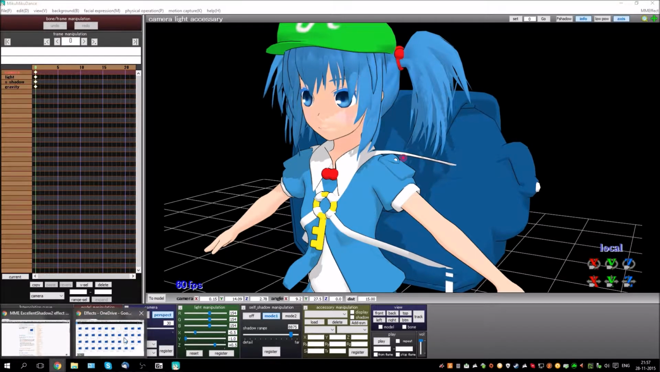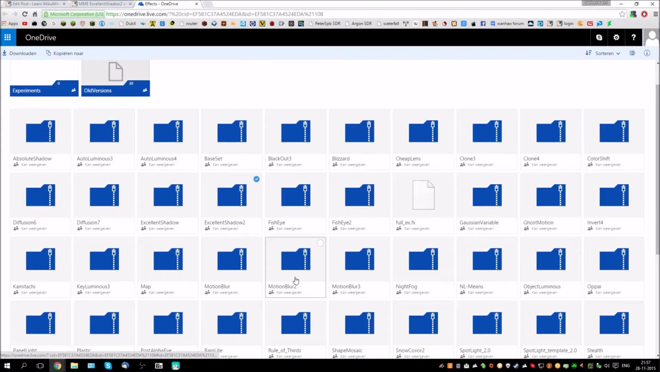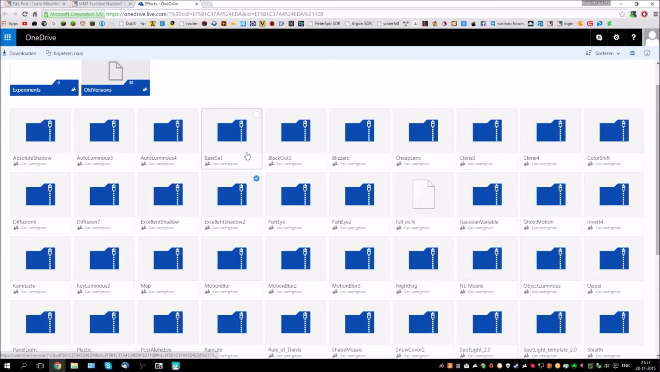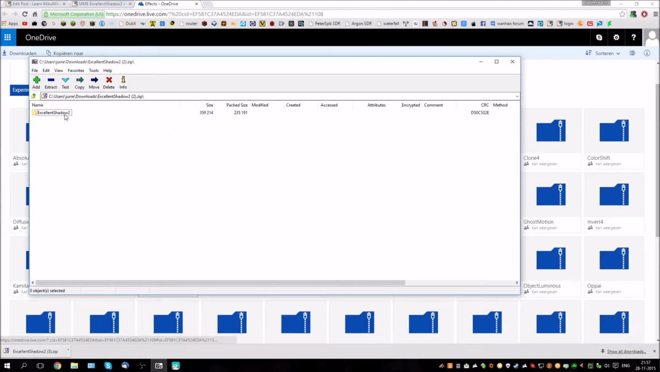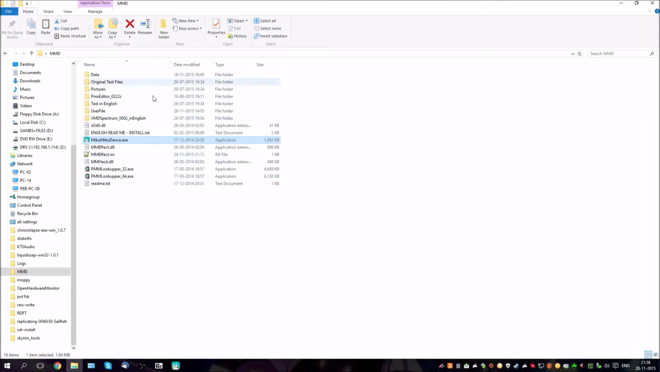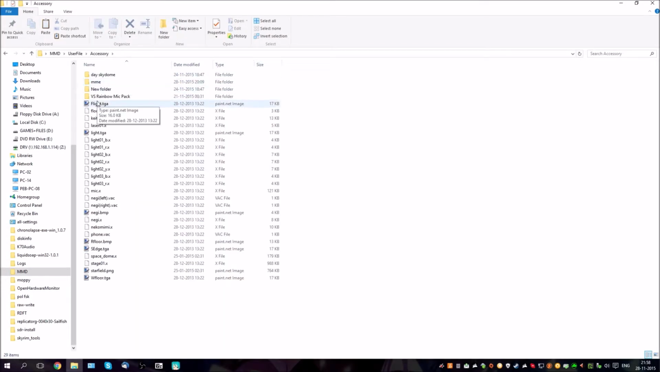You can download this effect from the creator's OneDrive. You download this file, ExcellentShadow2. You just click it and it should download to your computer. Now when you open this archive, there's this file inside. What you do is go to your MMD folder, which I have right here. You go to UserFile, Accessory, and create a folder where you store effects.